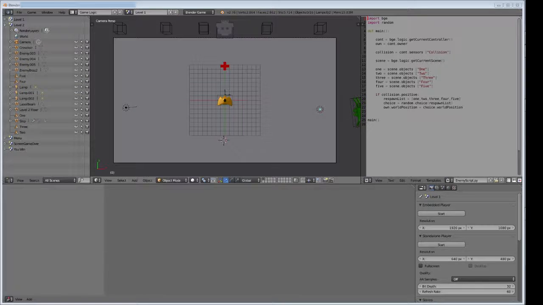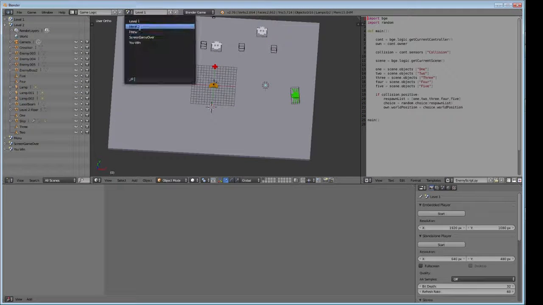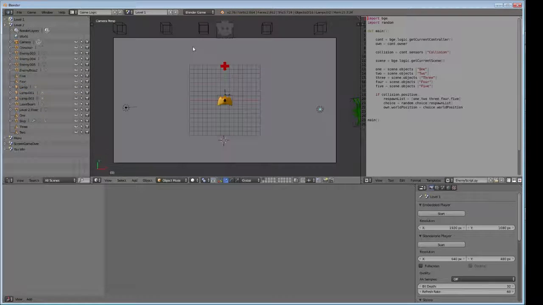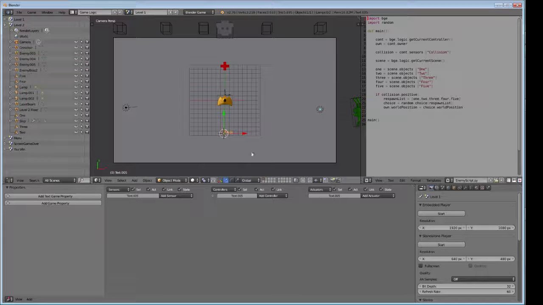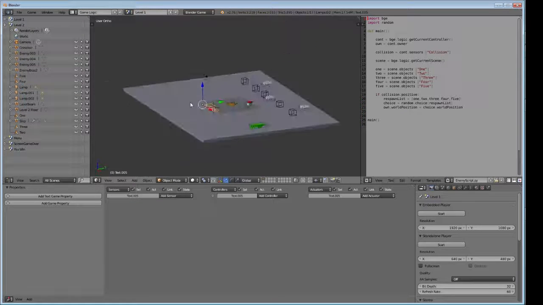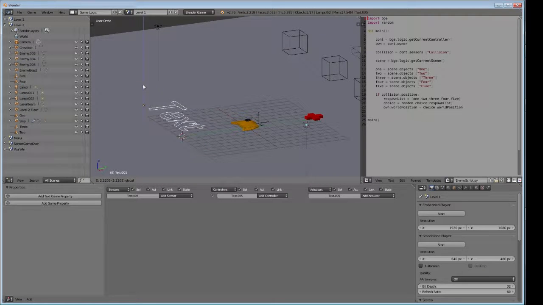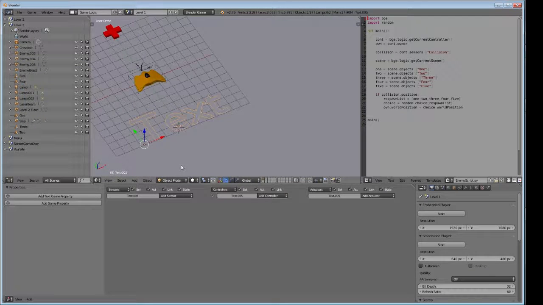So, make sure you're in level 1. Let's just start there. Go into camera view, press 0, and put your cursor somewhere beneath your ship like this. Press Shift A. We're going to add some text. It's going to be kind of small. Press S to make it bigger. I'm just going to move it. I'm going to make sure it's not sitting on top of my ground plane. I'm going to drag it straight up, just like that.